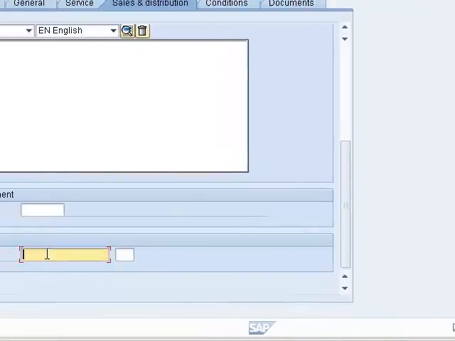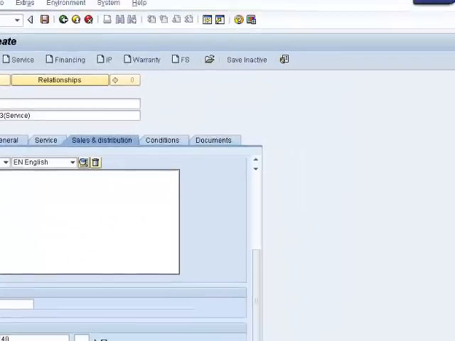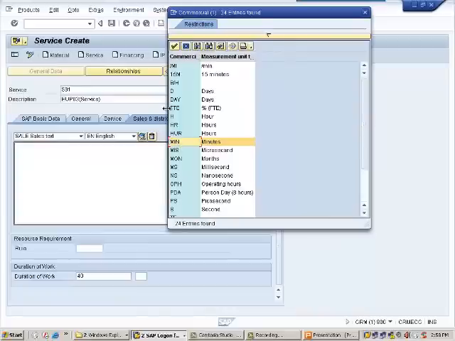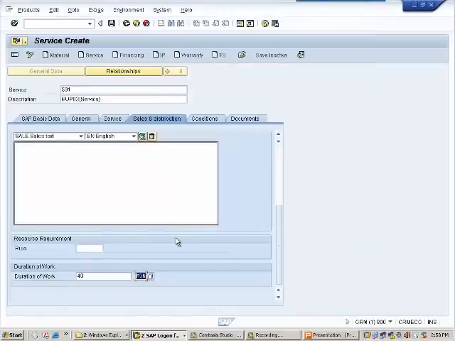Let's say I'm putting 40 minutes only. Duration of work for one activity unit is 40 minutes. 40 as value and minutes as the unit entered. So for this product, our one activity unit means 40 minutes. So if the service technician has taken 80 minutes to solve the problem, the customer has to pay for 2 activity units.